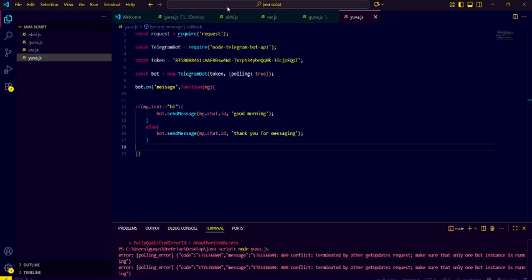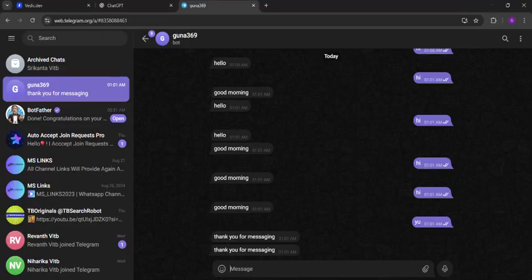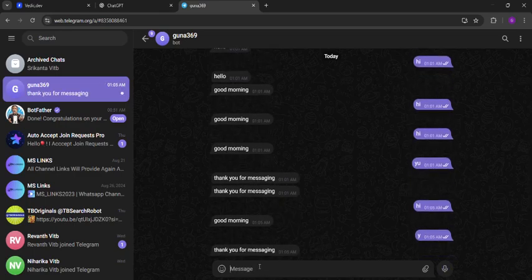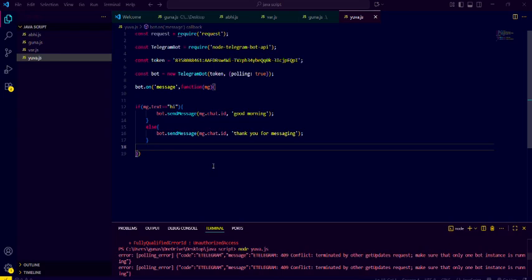In this code, firstly we give the token that was created, and when we give the text hi, it gives good morning, and for anything other than hi, it gives thank you for messaging. Now let's show how this works. I already created a bot, and now let's see how this works. When we enter hi, it gives good morning. When we enter anything else, it gives thank you for messaging. In this way, it works. And this is the code about this topic.